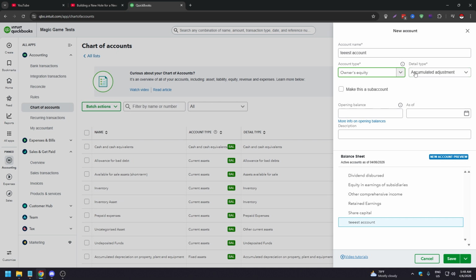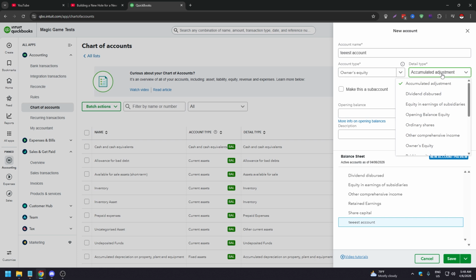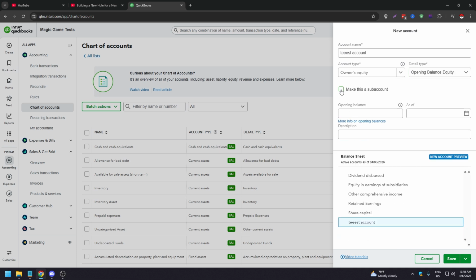And then under owner's equity, you want to have a detail type, which is more detailed facet or data for your account types. For example, opening balance equity. There you go. If you want to make this into a sub account, you can do so if you want. Opening balance, enter the opening balance as of and enter the date. Make sure the correct date is placed here.